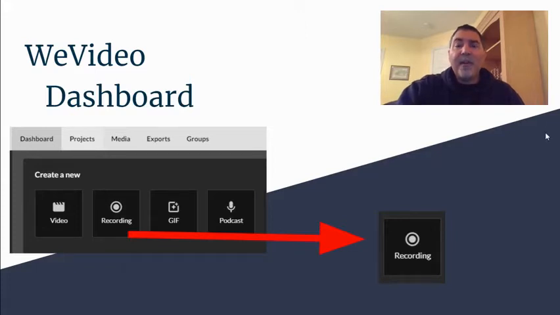Once you get into WeVideo, you should see the dashboard. Now, the dashboard has a lot of different features, but the ones that I want to bring to your attention are as follows. The first one is video. Now, that's the one that you would use if you wanted to do some editing. Today, I'm not going to be talking about any editing, but there's a lot of YouTube videos about how to edit in WeVideo. The next one is the recording, and that's the one we're going to talk about today, so I'll get to that here in a moment.